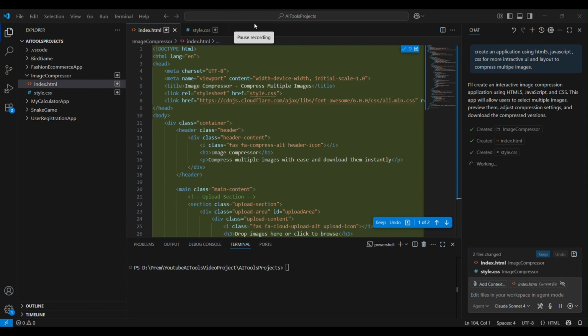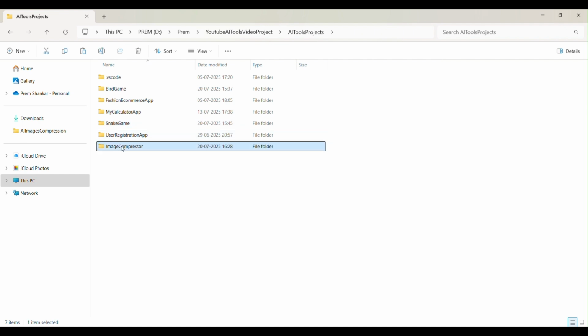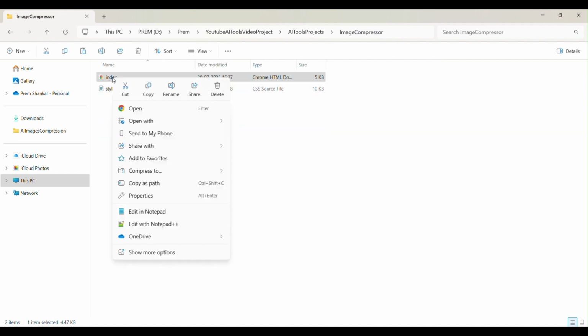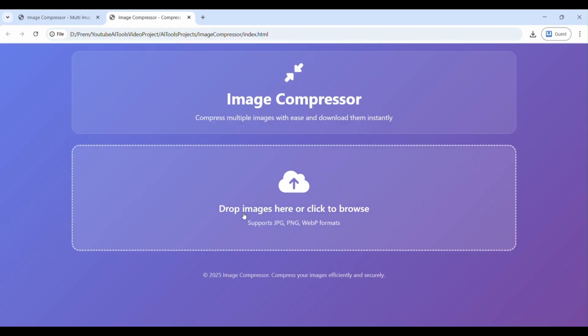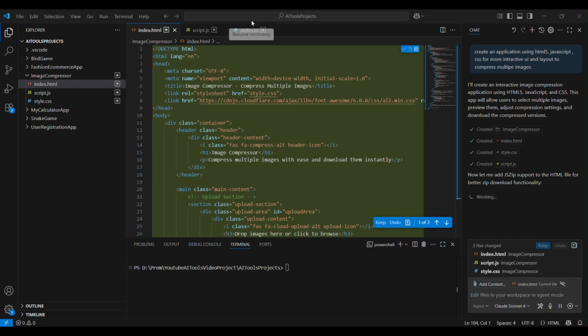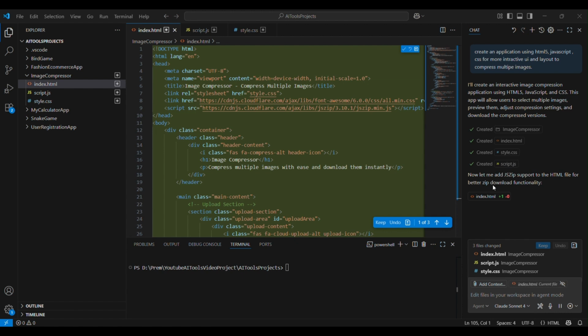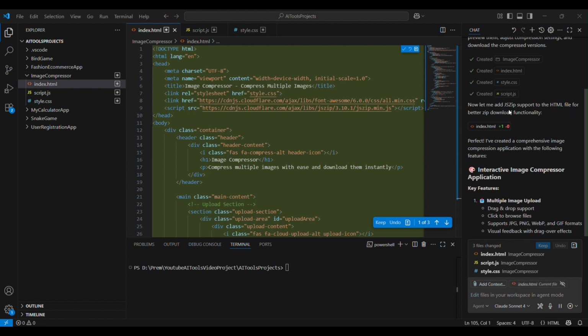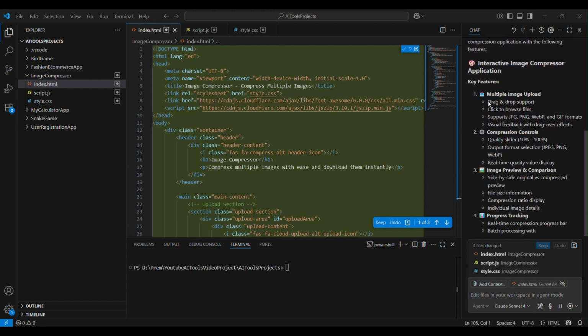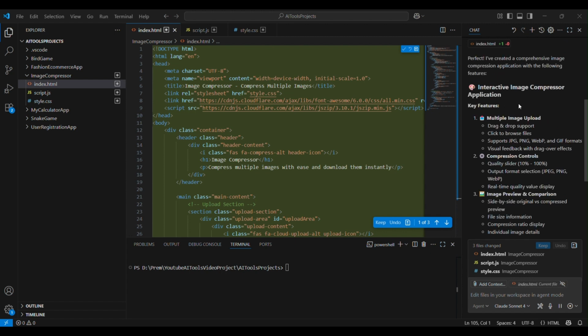Let me open this side by side in the browser. Go into this folder, open index in the browser. If you see, this is showing a beautiful UI. It created this kind of UI in a few minutes. It created the script.js as well, and it is adding gzip support to HTML. Now you can see how it is giving the application brief view.